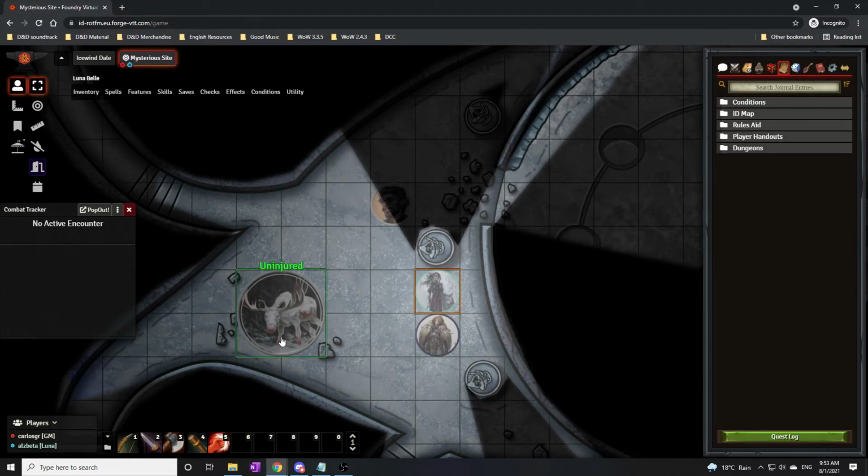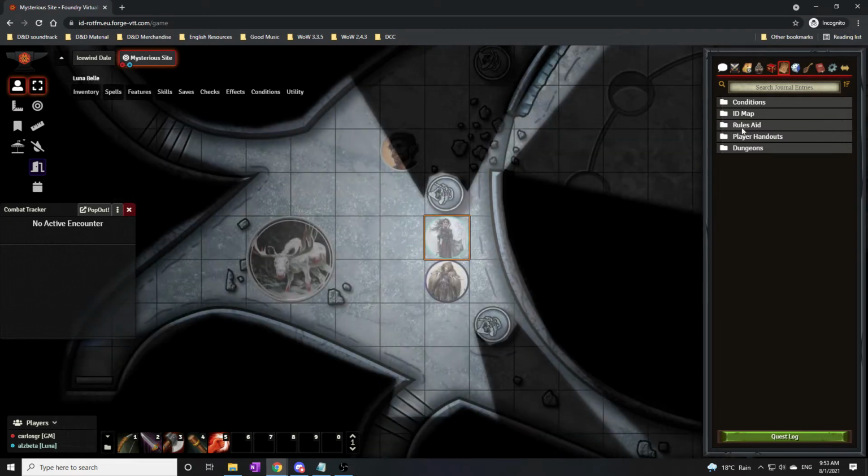The next tab is the journal entries tab, as I had mentioned before. Here it will be any handouts and journals that your DM gives you access to. If they give you access to create handouts and journals, then you have a button down here that says create journal entry.